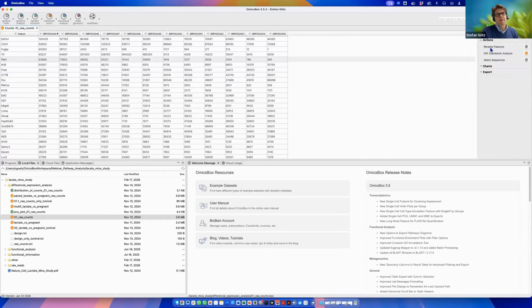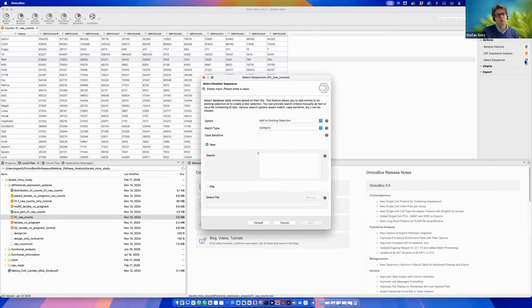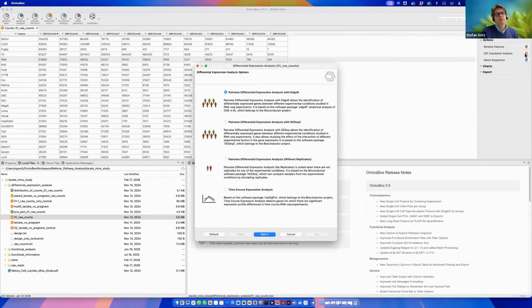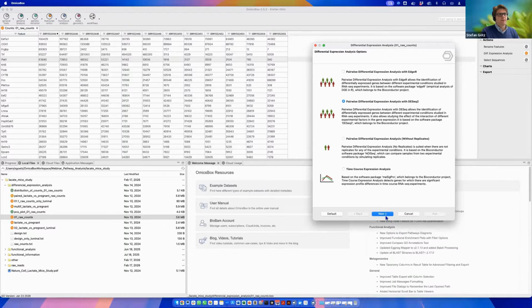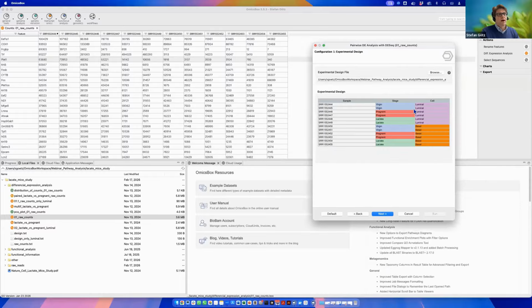From my side panel, I can see the actions I can do. So I can rename features. I can select sequences, for example, a group of genes I found. And I can directly hop into the differential expression analysis. So, for example, here I would have the option of running DESeq2 actually. So I have my experimental design, which is just a text file with a couple of tab separated columns. So I have my stages: virgin, pregnant, lactate, and luminal and basal. And as you can see here, it's just a text file, which is called design.txt.